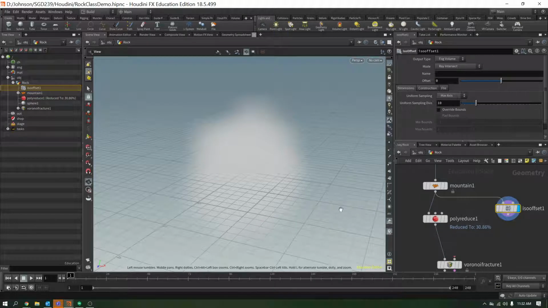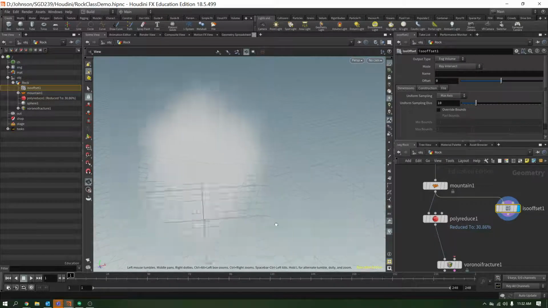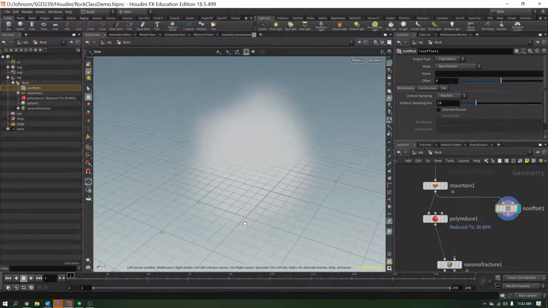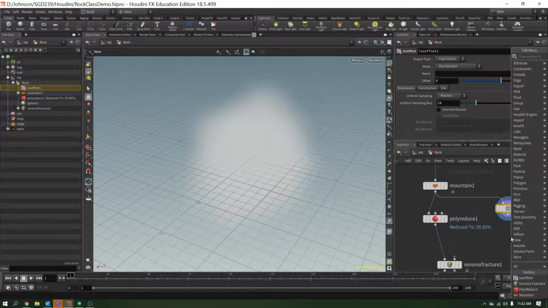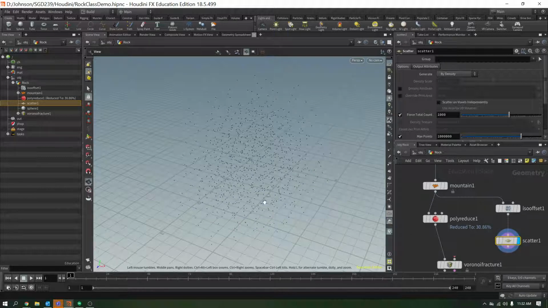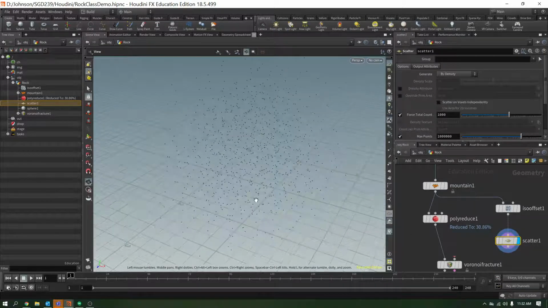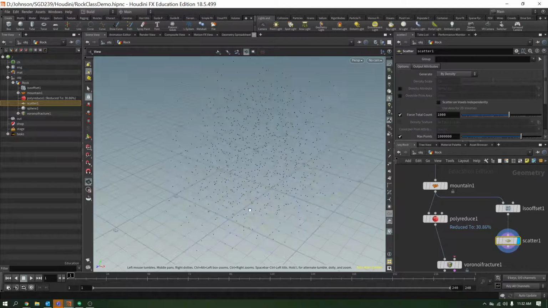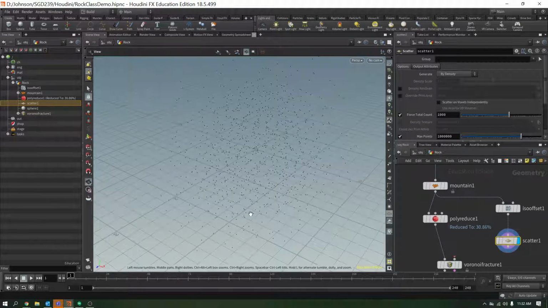It turns it into a volume of where our potential points can be inside of here. So we turned it into this weird sort of volume. And then we are going to put a scatter node, and we're going to pull that into there. And it makes us a bunch of points inside of that volume of potential places that we can fracture our stuff.